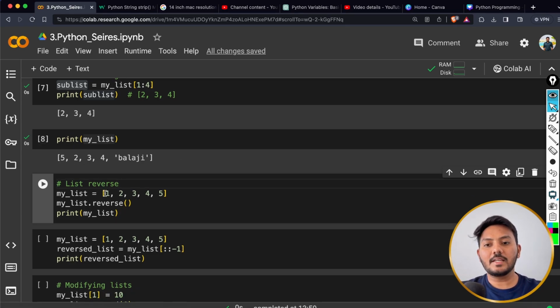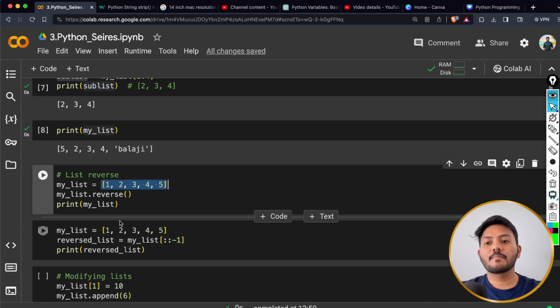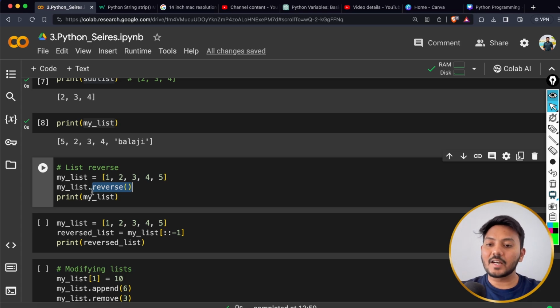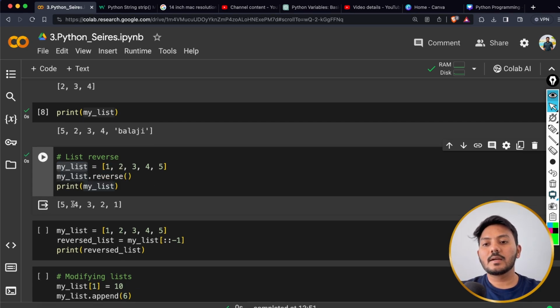And one of the important things is how you can reverse a list. Let's say this is my list: 1, 2, 3, 4, 5. How can I reverse the elements in this list? One method is called reverse. You can call this function or method. By default, it will reverse the list and save it in the same my list variable. If I execute this, my list is reversed: 5, 4, 3, 2, 1.